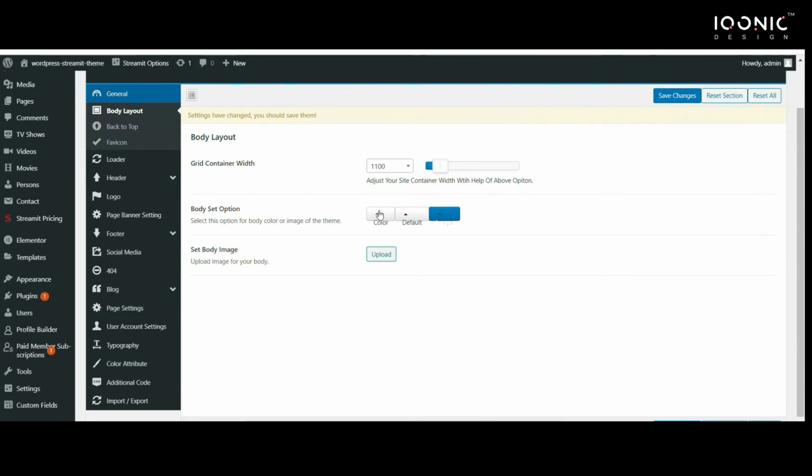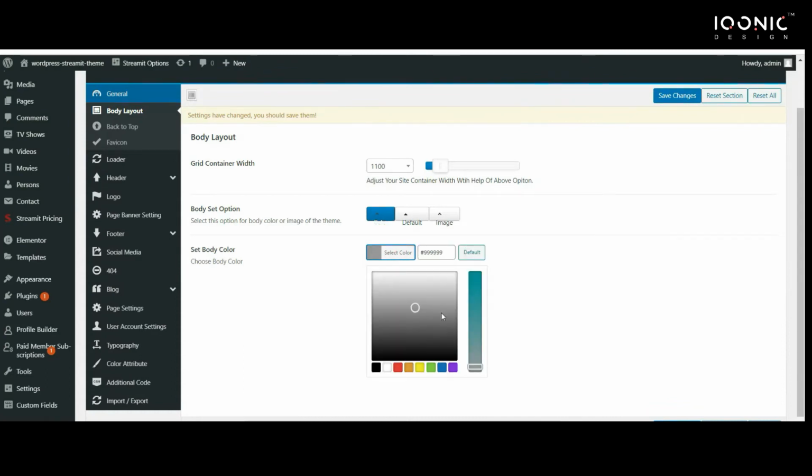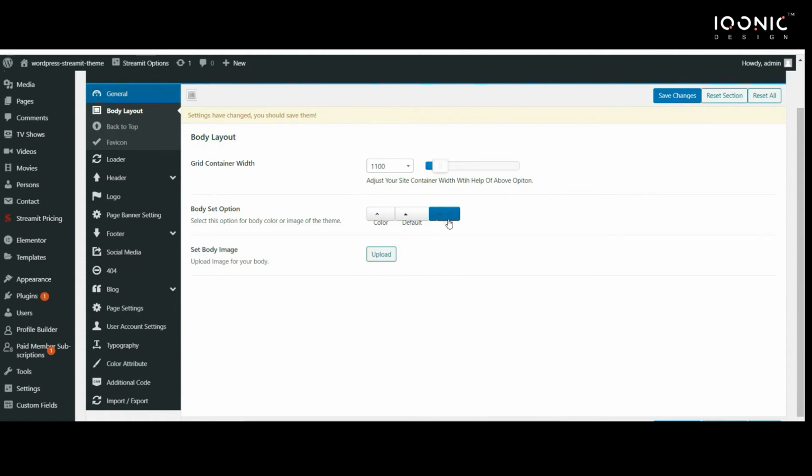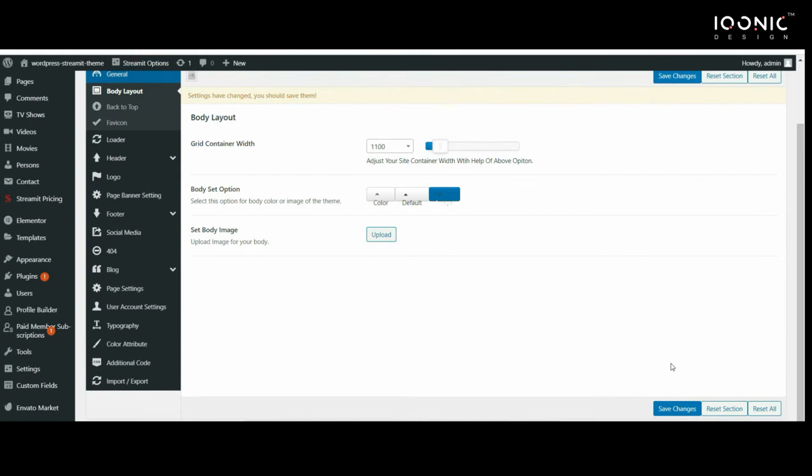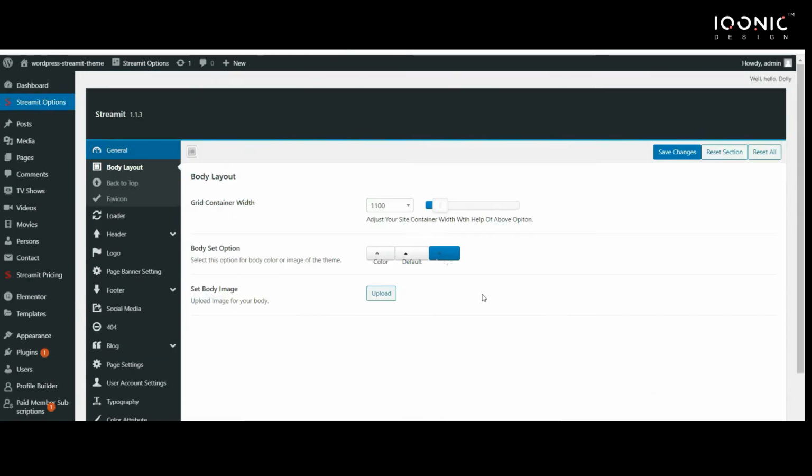Body set option, if you want to change its color, simply select color as per your requirement. Here is another option if you want, that is an image. You can simply upload your image here. Make sure you save all the changes that you have created here. Simply click. Now there are other two options if you want to explore.